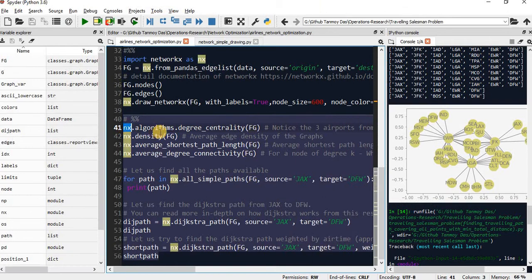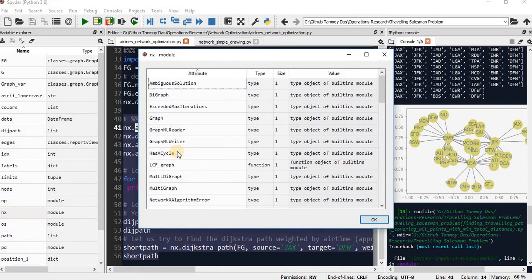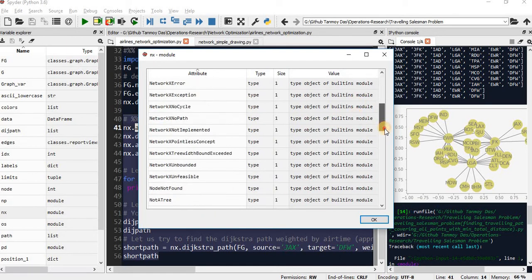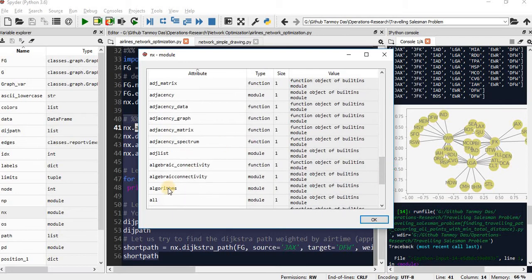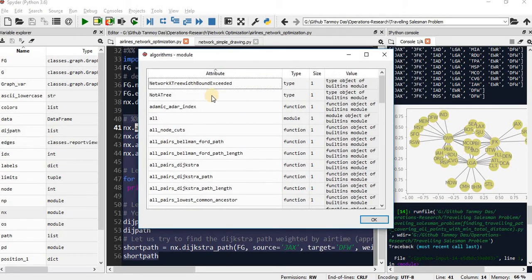in NetworkX, we are importing the algorithm of degree centrality. If you can remember from my previous video, we have algorithms. Okay, we can show it here as well. NetworkX, algorithms, and then what? Degree centrality.